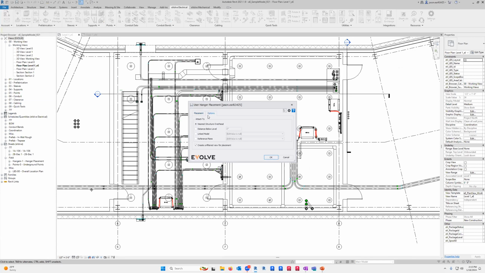All right, the first thing that I'm going to do here is go over to my options. So I want to set up my options first. First and foremost, I need to select what I'm going to attach to. Typically, nearest structure overhead is good.